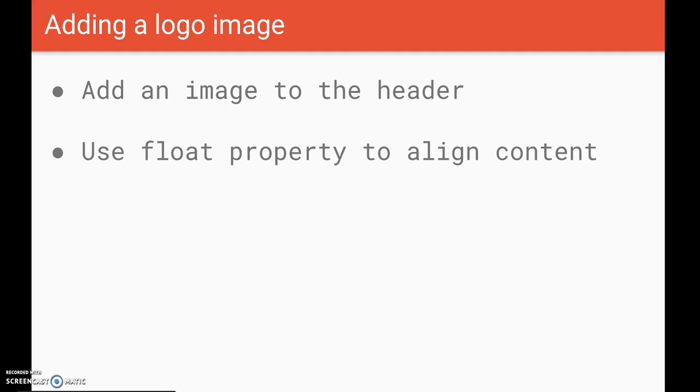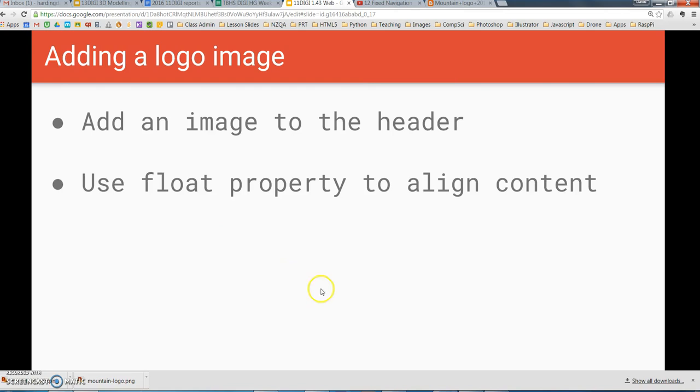So again, in this video we're going to make a few tweaks to our navigation section, and remember the last few videos and this one are just showing you lots of different ways that you can present your navigation content. Not saying that one's better than the other, they'll all be more suitable to your particular website, but I wanted to show you lots of different tweaks that you could do. So here we're going to add an image to the header, and then we're going to use the float property to align the content so that we can have the image and the navigation content on the same line.